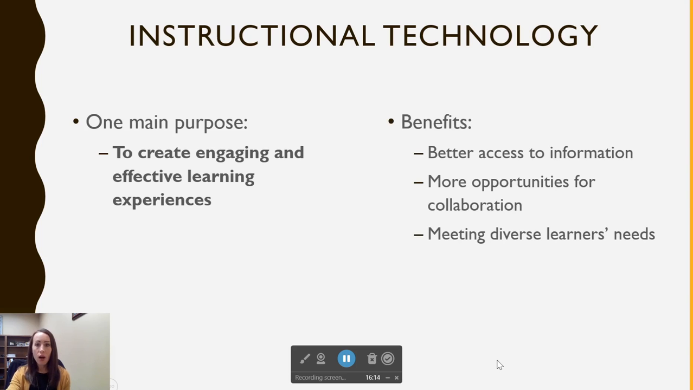So some benefits of instructional technology: we have better access to information. We have more access to information than we ever have before. And so when we learn how to do that effectively and efficiently, we can open up multiple doors to information. It also provides more opportunities for collaboration. That's one of the areas I'm going to go through today, different ways that we can collaborate and different ways that students can collaborate. And probably most importantly, instructional technology allows us to meet the needs of diverse learners. All of our learners have different needs, and so it really allows us to meet diverse learners' needs.